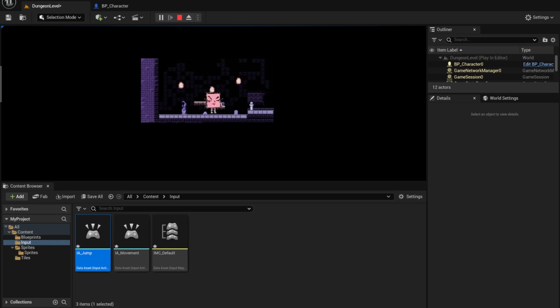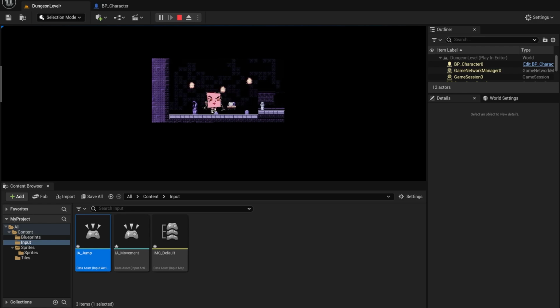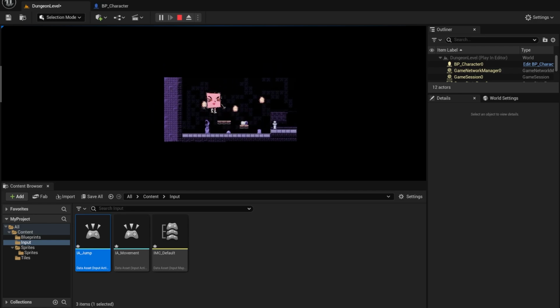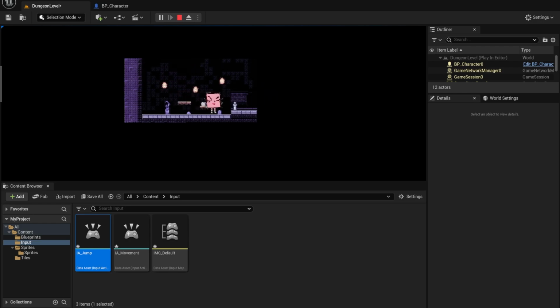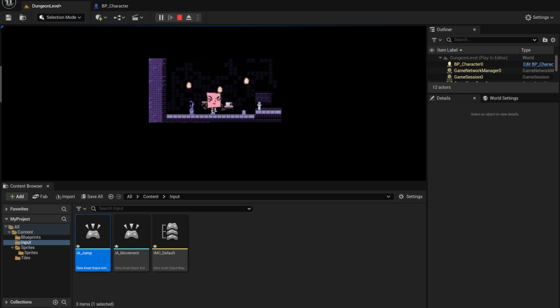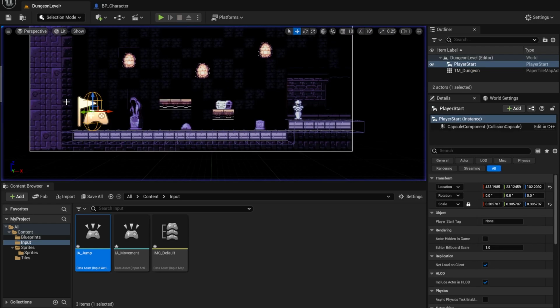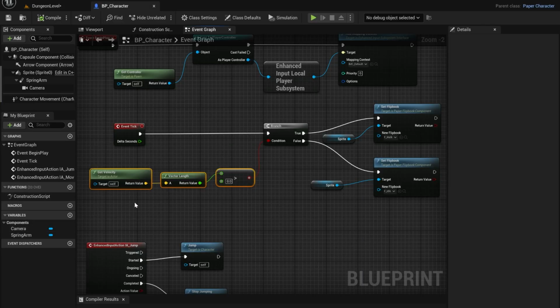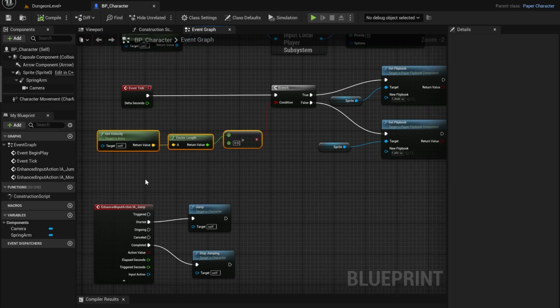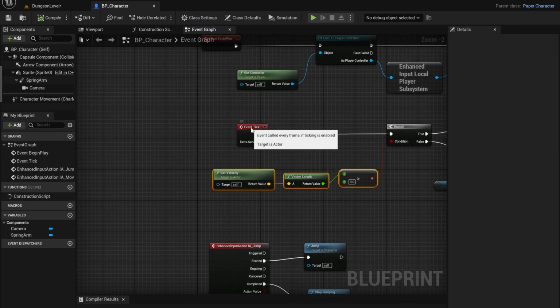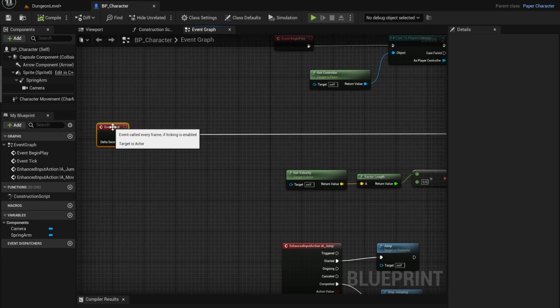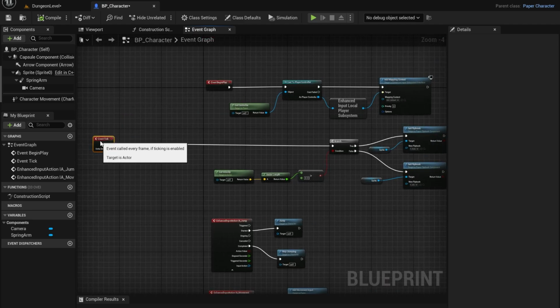Now we need to make it tell the difference between the other states. That would be either your jump or your turn left. But so far we've got the basic. Going back to BP character, let's give this a bit more space. What we're going to do now is make it tell the difference between the jump and the walk.